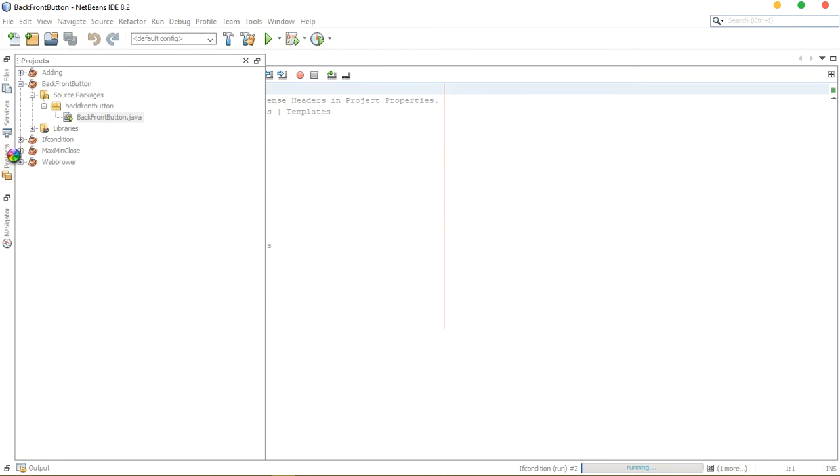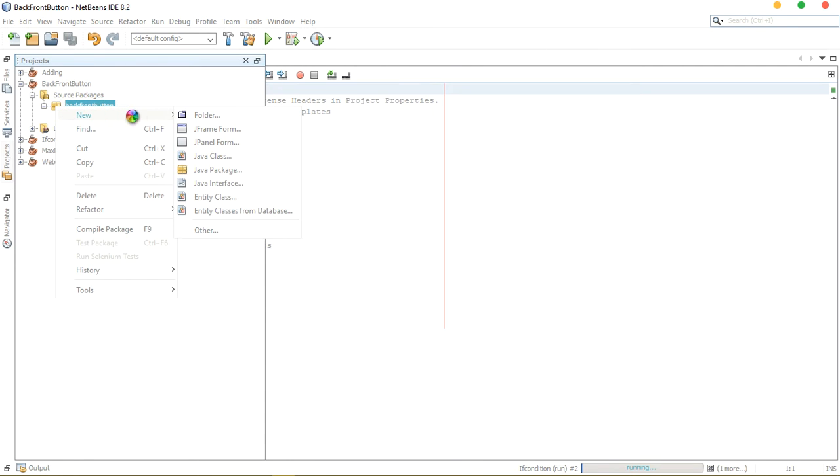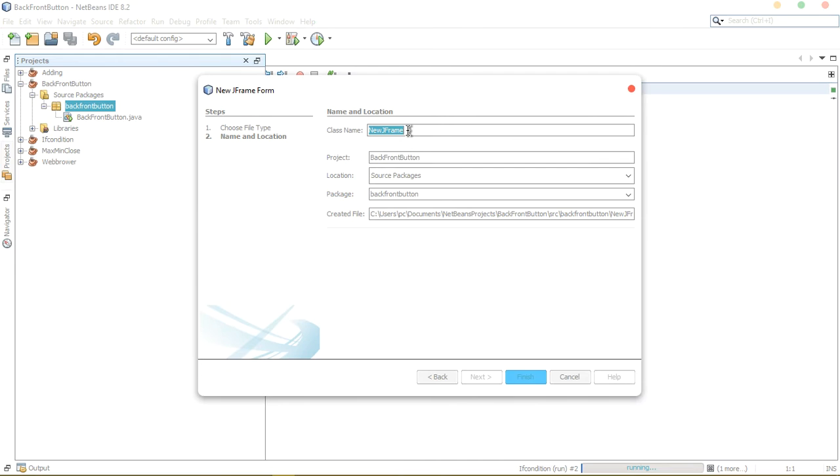So we're going to go to projects, and right here we have the back front button project, and we're going to go to the back button package, and right here we're going to right click and create a new JFrame. So you're just going to look for JFrame form, and we're going to name this one back.